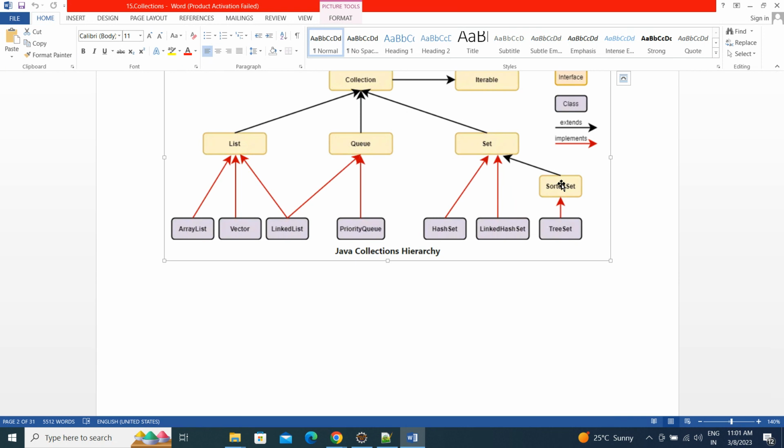Now, even in this case, duplicates are not allowed. It also represents a group of elements, unique key objects, and duplicates are not allowed. That is also fine. In a plain Set, there is no sorting order.